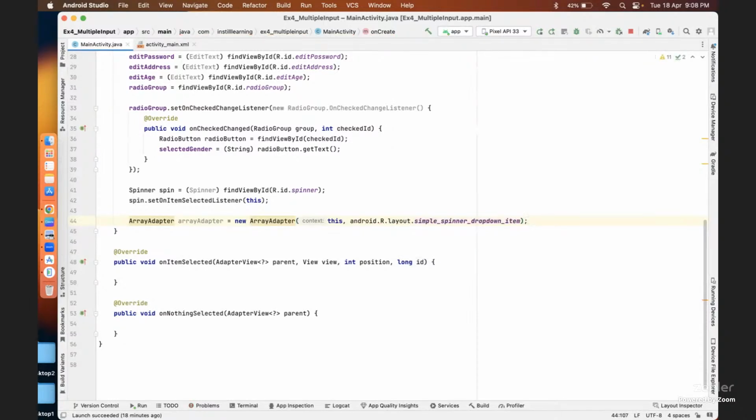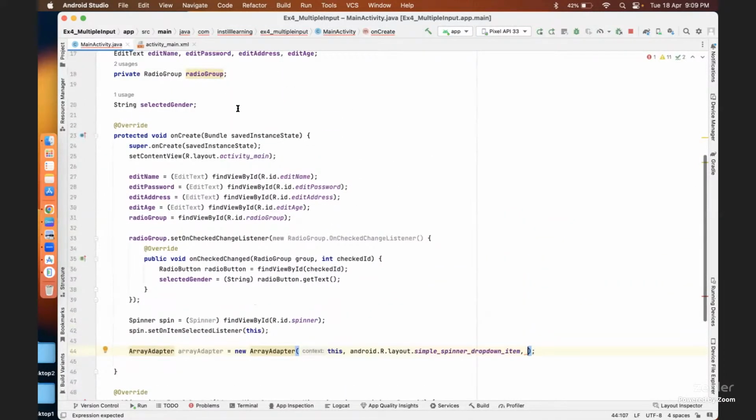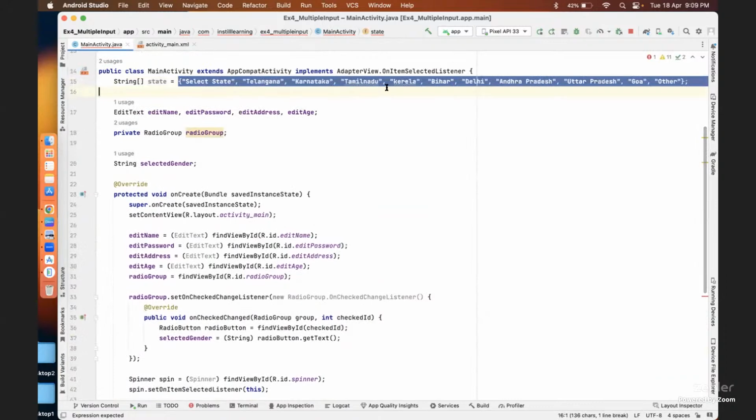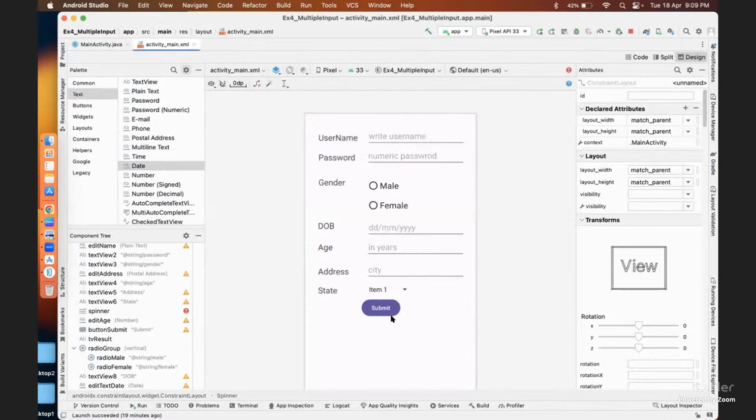Once we have created one adapter, we will set the drop down resource in that. The third option is also there. We'll take the state, what it will display. We have a JSON object, right? So all the states we have, all the JSON states we have to pass here, state. This will display on the layout.